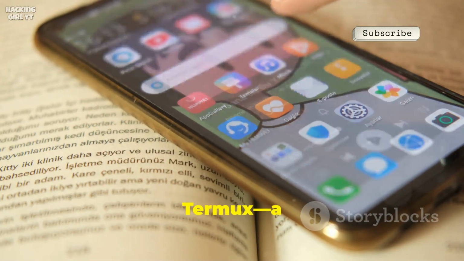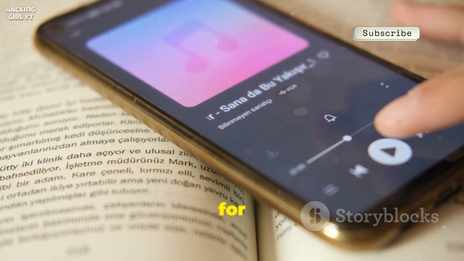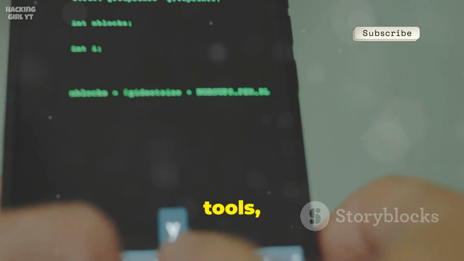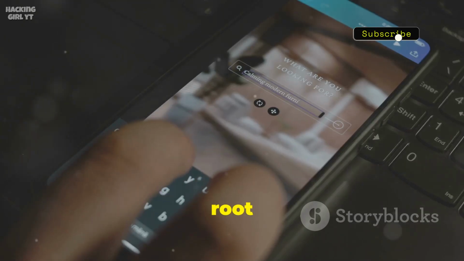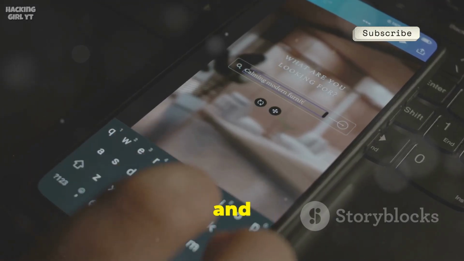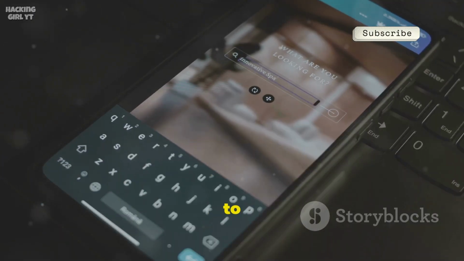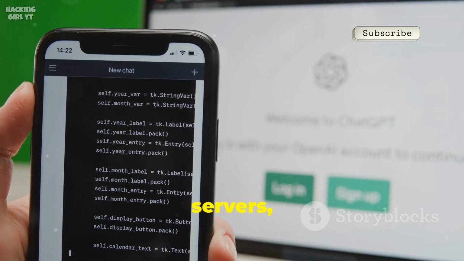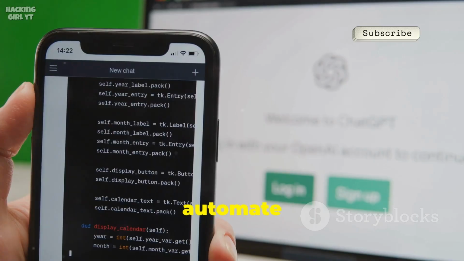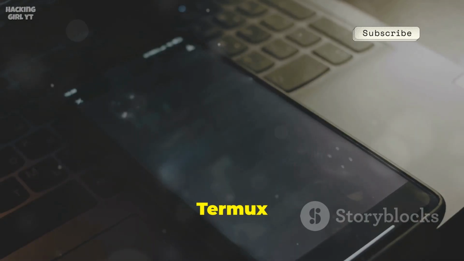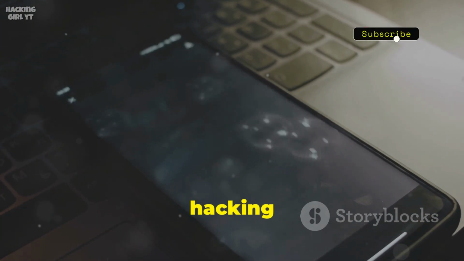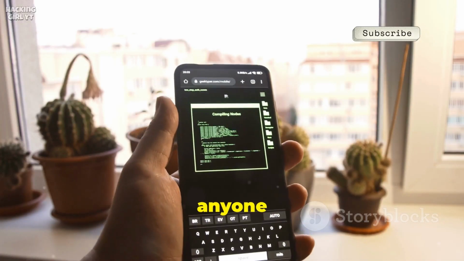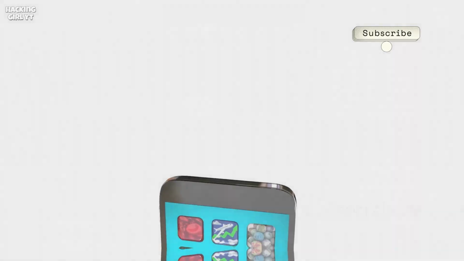Number 11 is Termux, a full Linux terminal and environment for Android. Install thousands of Linux packages, including classic hacking tools, right on your phone. No root required, just a command line and endless possibilities. Learn to install, manage, and run tools from the terminal. SSH into servers, set up web servers, or automate tasks with scripts. Termux is a blank canvas for building your own mobile hacking lab. It's the foundation for serious technical learning, a must-have for anyone wanting real hands-on experience.